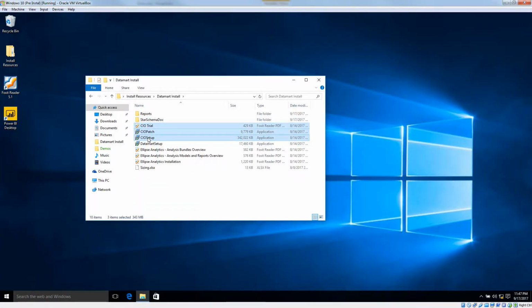These files are required for the CIO trial. These documents are more information about the installation. Most information is contained in the main Ellipse Analytical Installation document. The sizing document is an Excel spreadsheet that can be used to estimate the size of the system that is required to host this software.